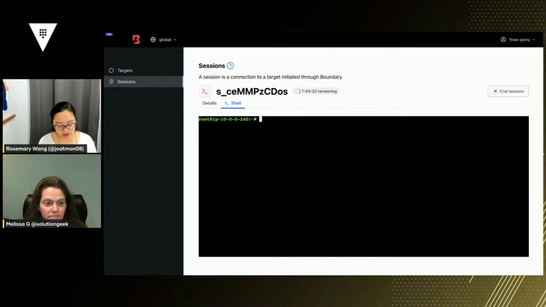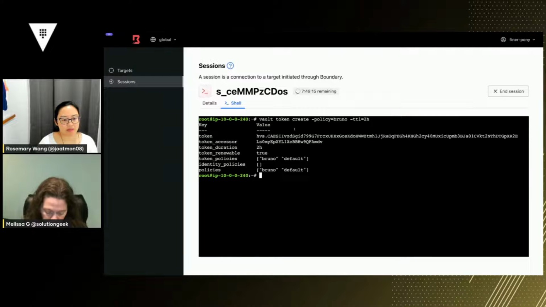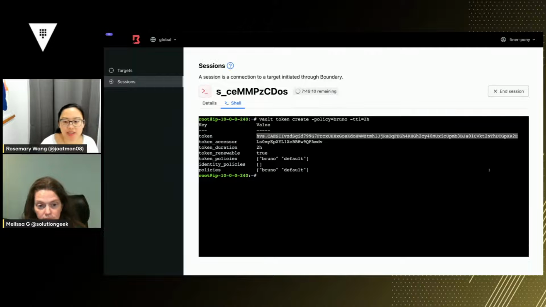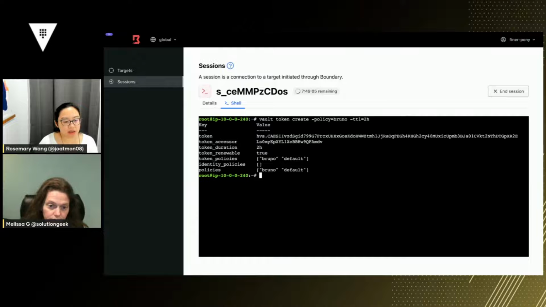So that is going to apply to any token that we create. So I'll do a vault token create, policy Bruno, and then TTL 2 hours. Okay, so I'm going to save this token. Remember, the token has default and Bruno policies. That means it has the ability to renew itself and so on, but you can only access the Bruno key.